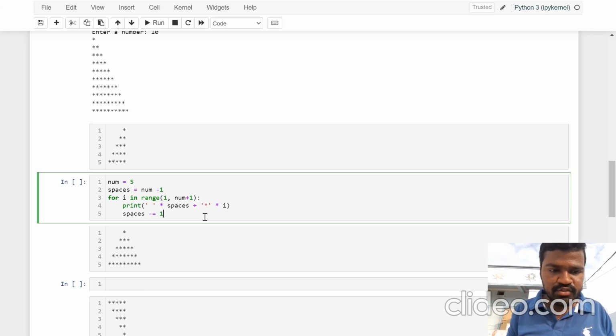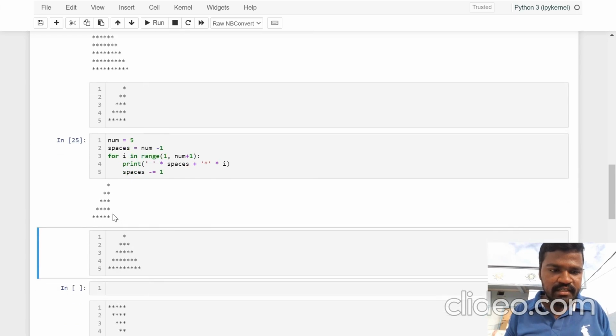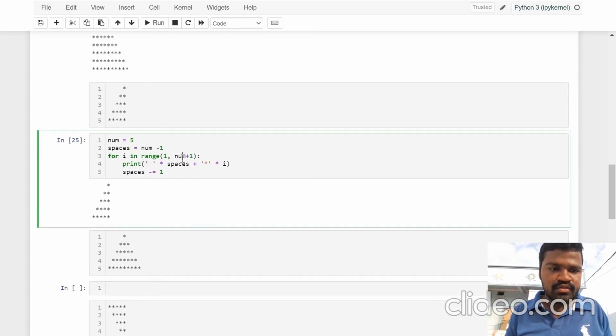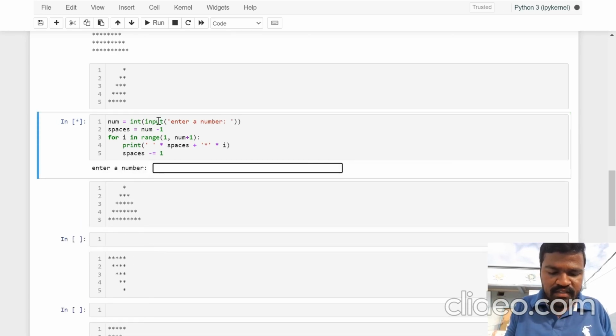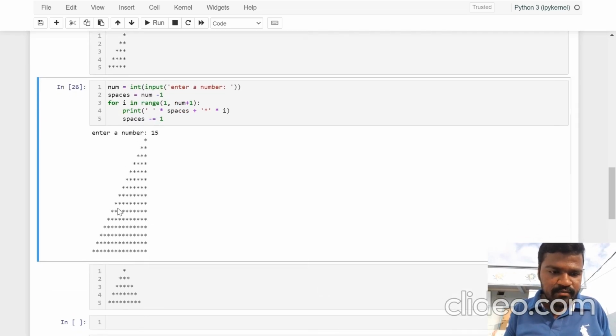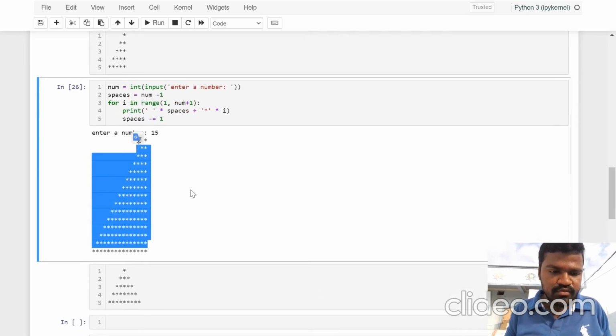So if I execute this, I will be getting the same pattern as above. So this is the pattern that we are having. The same thing I could do here also. Take an input from user, enter a number. Instead of taking a fixed value, we could generate something like 15 or so. So the pattern remains the same as you could observe on the screen.